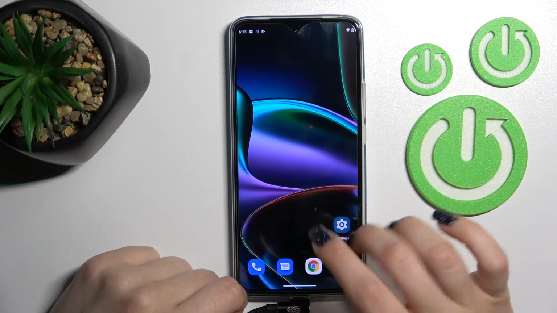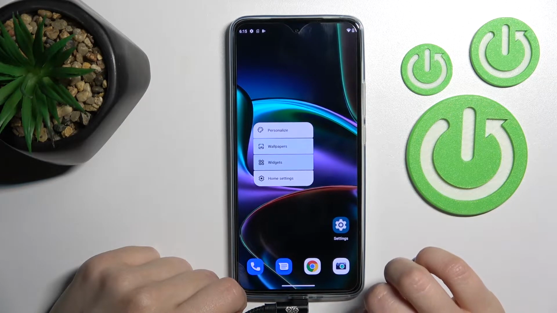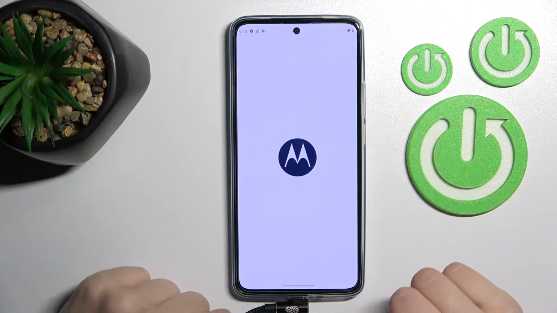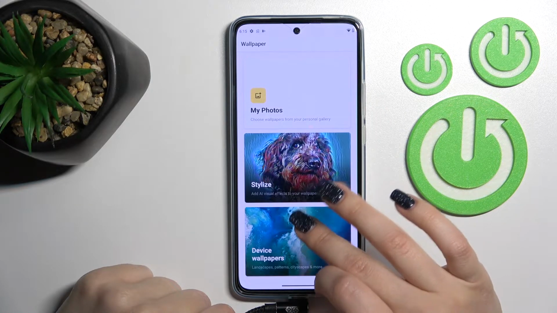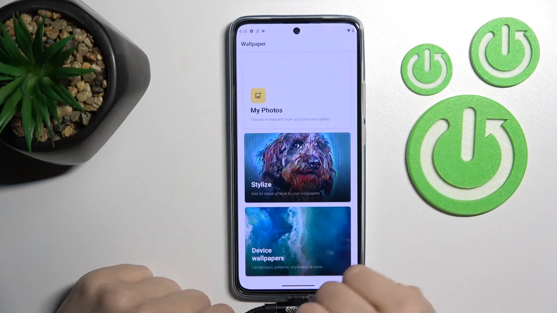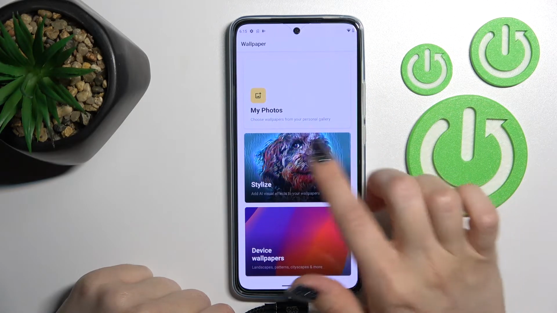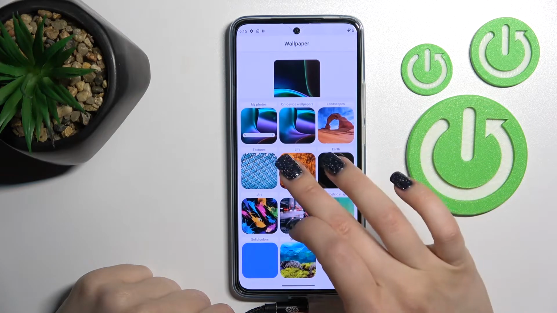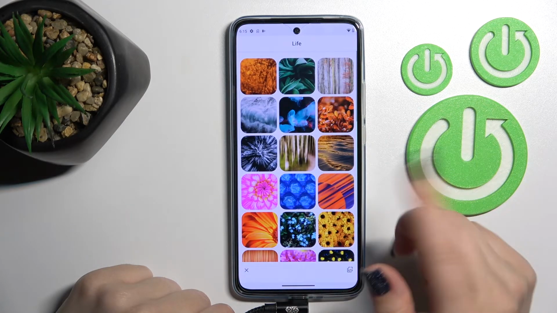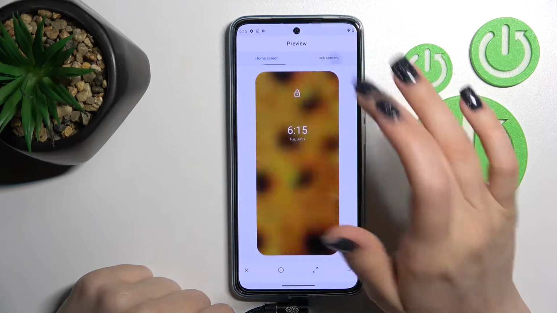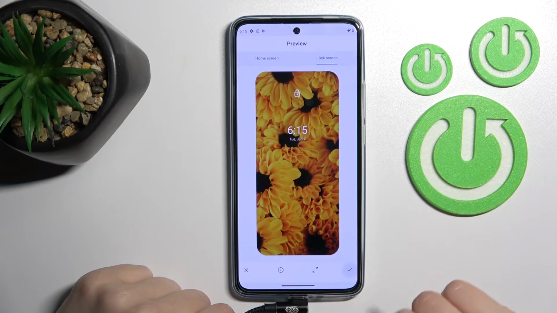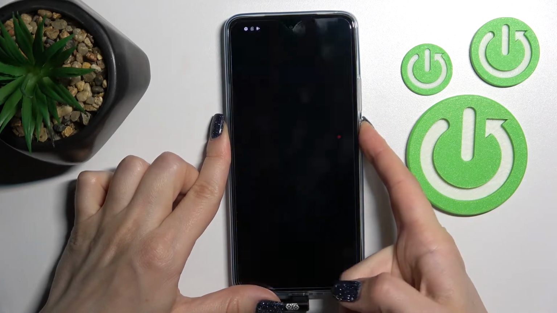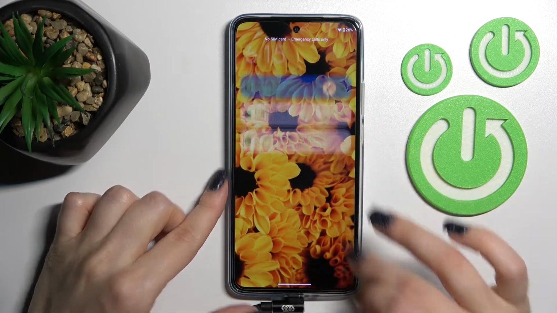Also, we have a second way how we can do that. First hold for a while anywhere on your device home screen, and then tap here on wallpapers. In the same way, you can select the wallpaper from your device photos or from downloaded device wallpapers. For example, let's go with this one. We can see the look of this wallpaper on the lock screen. Then just tap here, and that's it. So that's how it looks.